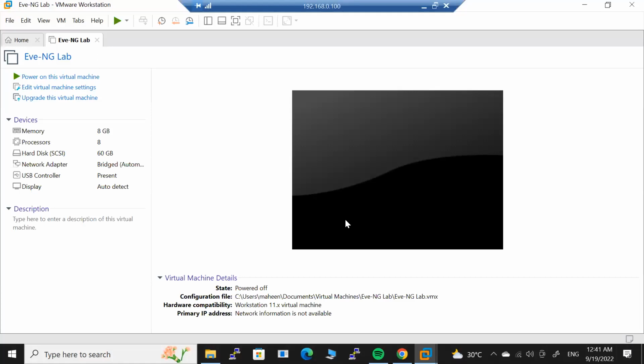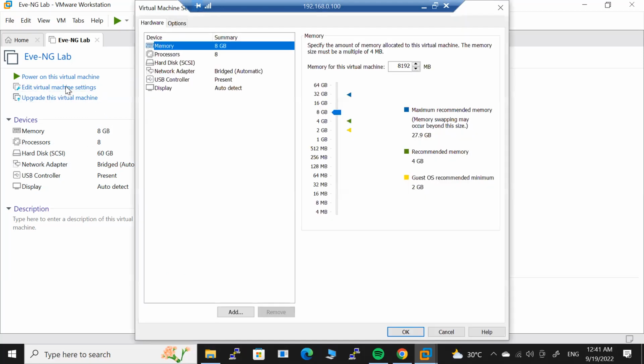Okay, guys, it is done. From the OVF, it takes these settings: 8 GB of RAM, 8 processors, and 60 GB of disk space. So we'll go to edit virtual machine settings.